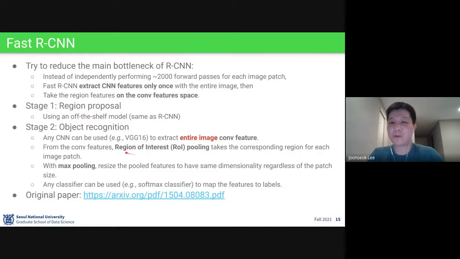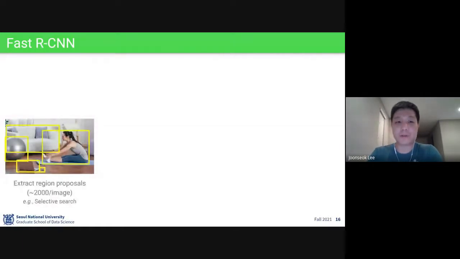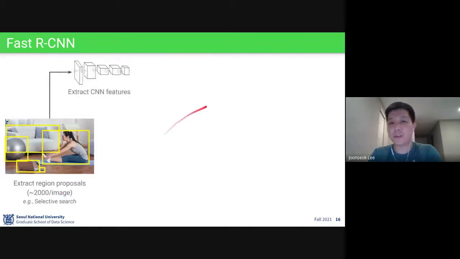So we are going to learn how they actually apply this ROI, region of interest pooling, in this Fast R-CNN model. So again, we are given this image, and then they extract proposals in the same way using selective search. And then instead of resizing this and feeding it to the CNN independently, we just extract the CNN features for the entire image just once.